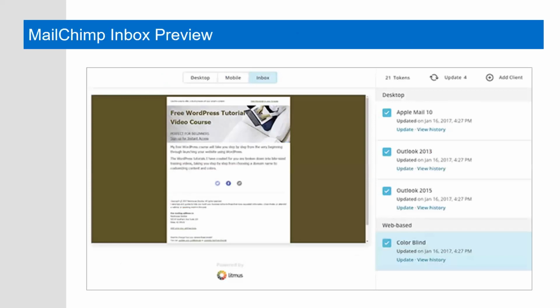I haven't been able to try it out because it's a paid feature, but it's my understanding that the MailChimp inbox preview tool also includes a colorblind view so you can see how your campaign might appear to subscribers with color vision deficiency.